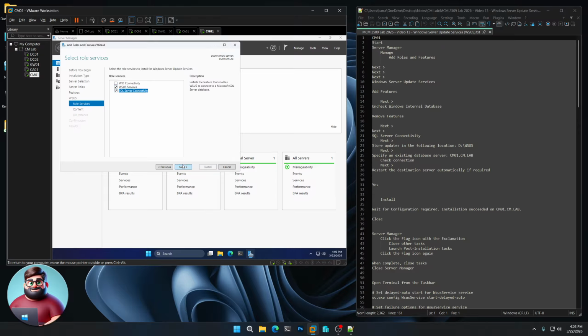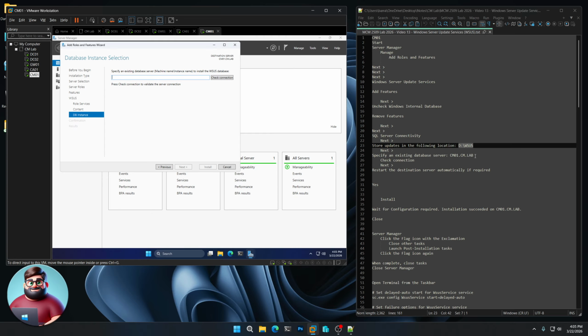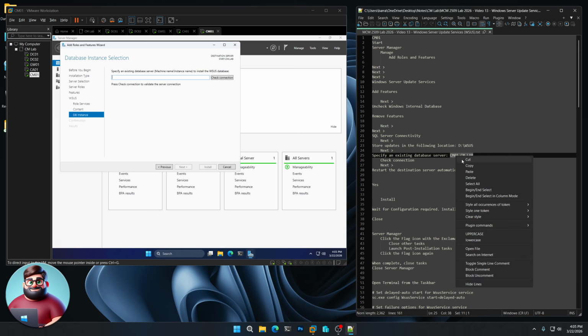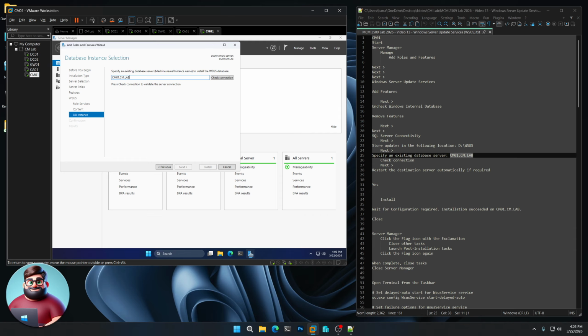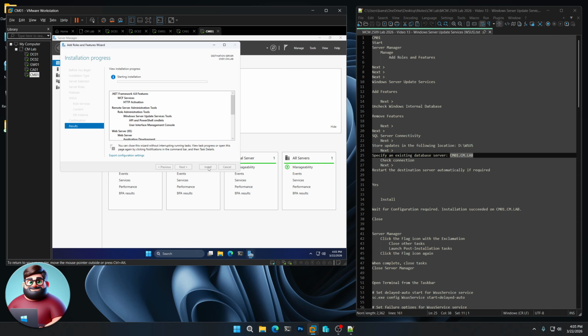Okay. Click Next. Now here, we're going to use our WSUS folder that we created. Next, to check connectivity, just put in the FQDN, our fully qualified domain name, for our CM01 server. Click Check Connection. Successfully connected to server. Next, restart the destination server automatically if required. Click Yes, and click Install.